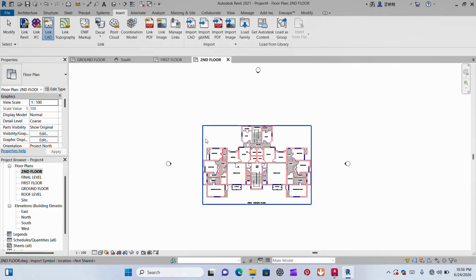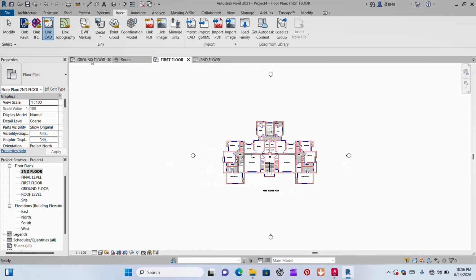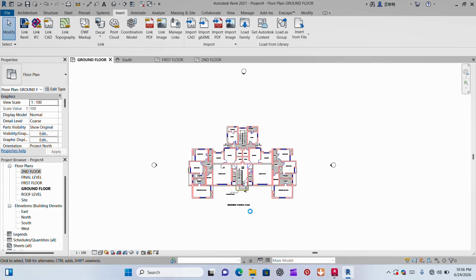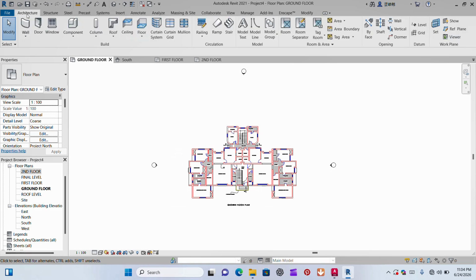Now that we have all these floors linked into Revit, what are we going to do with it? At this point, this is where you start modeling. And how do you start modeling? For the purposes of showing you the differences between link CAD and import CAD, I'm going to model this ground floor, move to Architecture, then click on Wall.